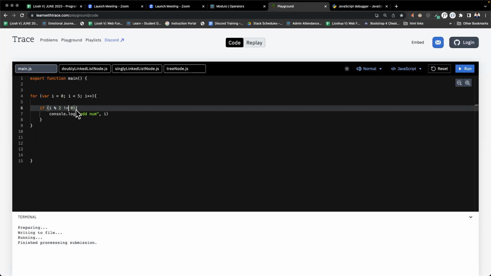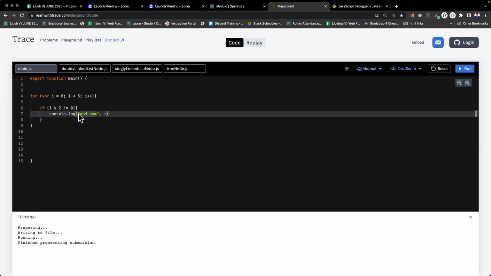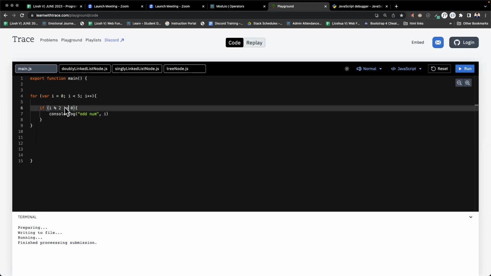I think what we need to do to make this actually work is to say if i modulo 2 is equal to 1. That's one way to work around it, right? Because when i is 1, 1 divided by 2, now it's still going to log odd num.